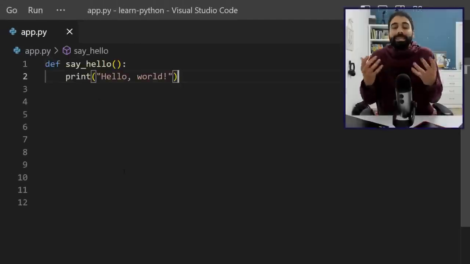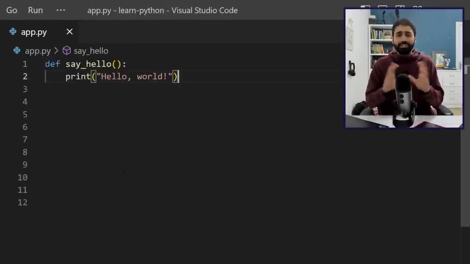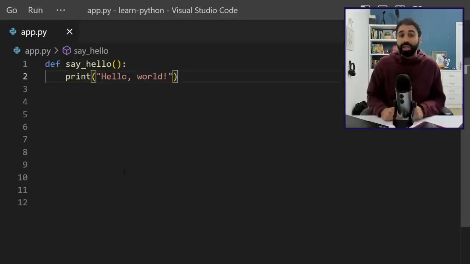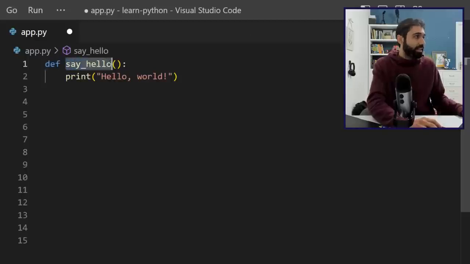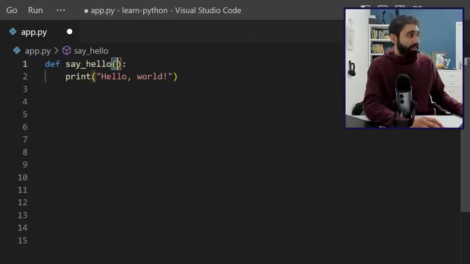So my explanation, what is a function? It's simply a piece of code that you can run anywhere in your code. So this is a function. We say def for define. We are defining a function, and this is the name of the function, and we add these two parentheses. This is how we can create a function. And this function simply prints this string or text, hello world.